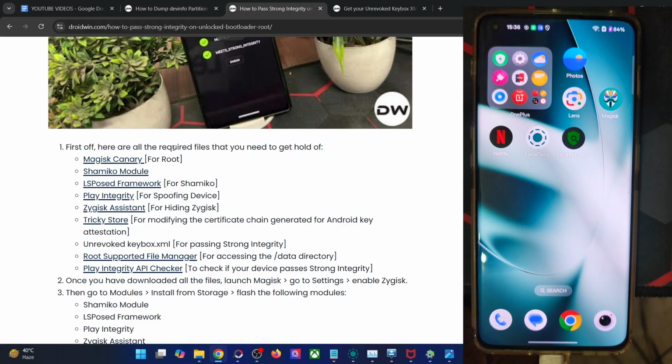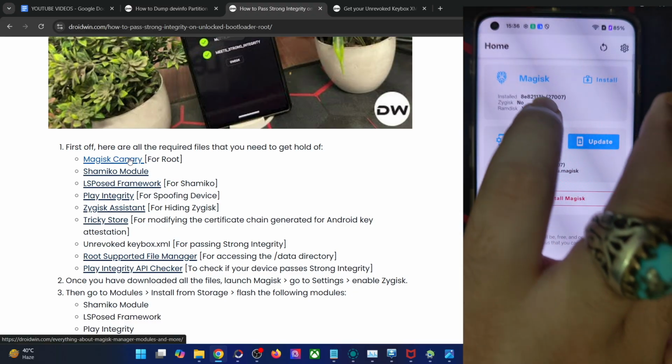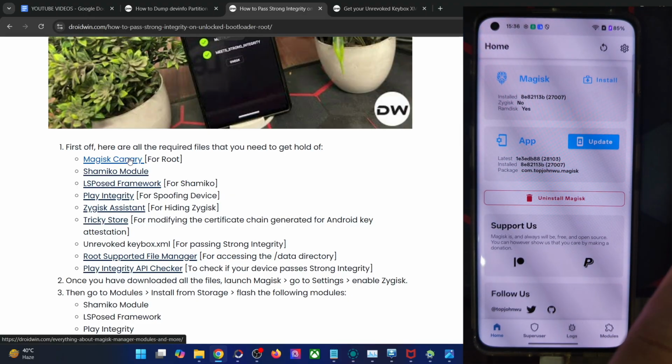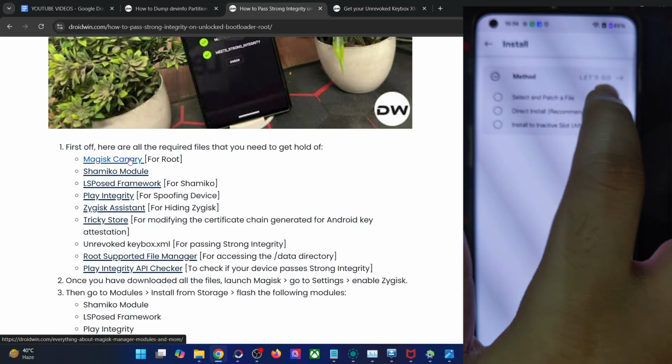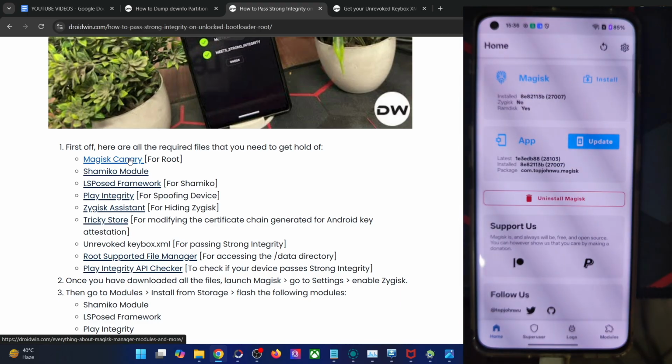First of all, you will have to root the phone via Magisk Canary. The stable and beta will not work. As you can see, I am currently on the Canary build. Simply install the Magisk Canary APK, then tap on install, choose direct install and restart the phone, and your task stands complete.